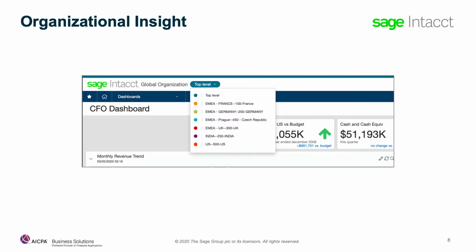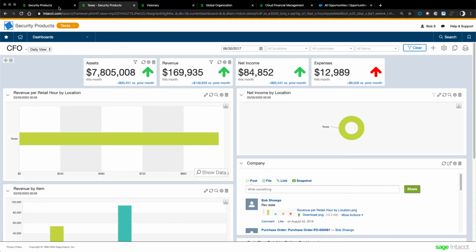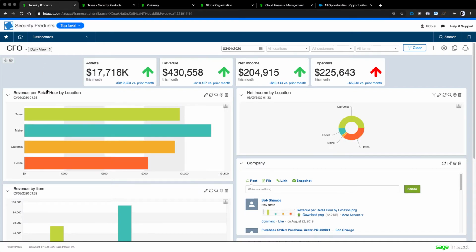How Sage Intacct helps you get deeper insight into your organization to make those key decisions that drive success. As I just showed you from the top level, I have 4 entities. Now I can break down and filter that information to take a deeper dive into the company's financials. Again, this is from the top level.